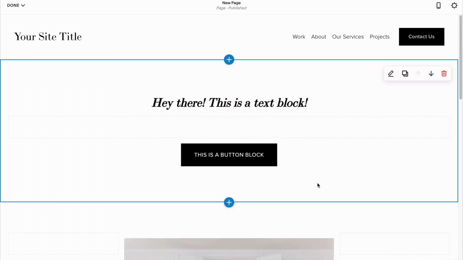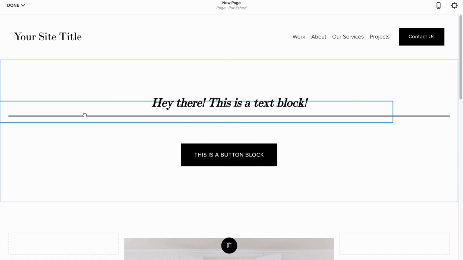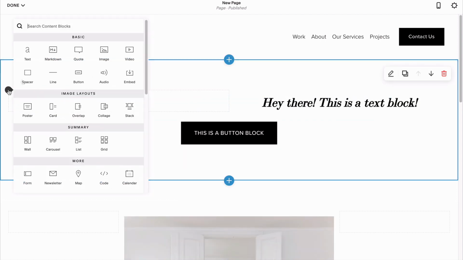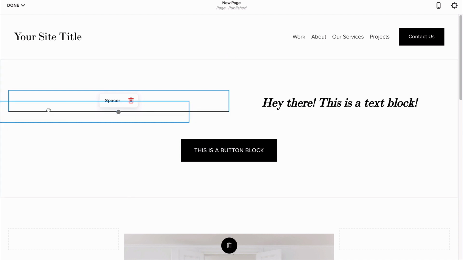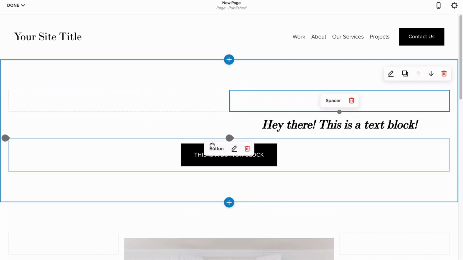The last and most important block to know is the spacer block. This can be used to add vertical space between two blocks, or if you drag them beside other blocks, you create horizontal space or padding. Spacers can also be dropped side by side to create multiple columns for you to drag and drop your content under.